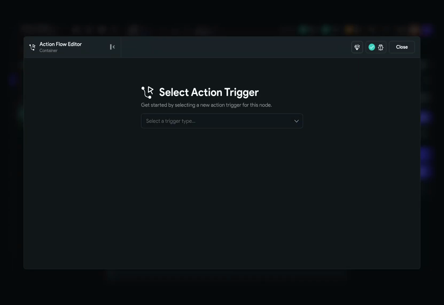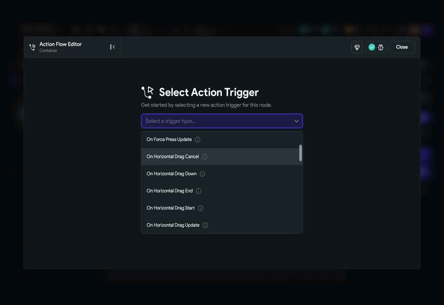We've added 50 new action triggers. So in this video, I'm gonna explain what the new action triggers are and how to use them. These new action triggers can be grouped into three categories: taps, drags, and scales.